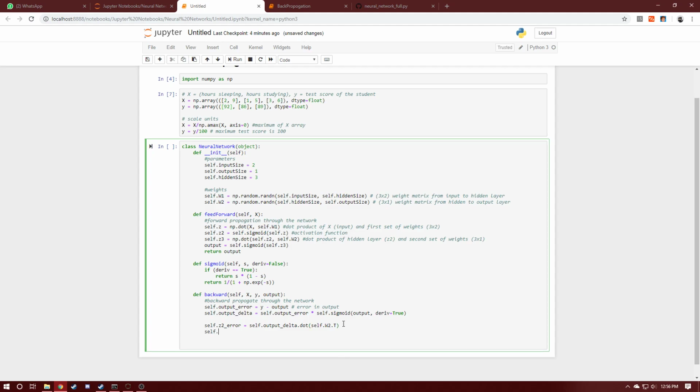So similarly, you can calculate the delta for the hidden layer. Z2 delta equals the error of the hidden layer multiplied with the sigmoid, or the derivative of the sigmoid to be precise. And you can pass in Z2 here and derive equals true. Right.